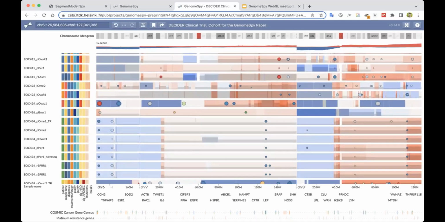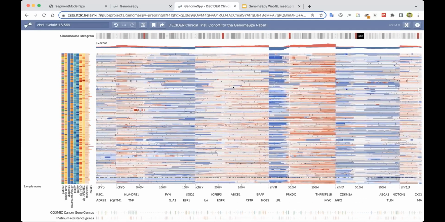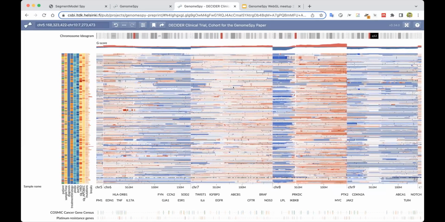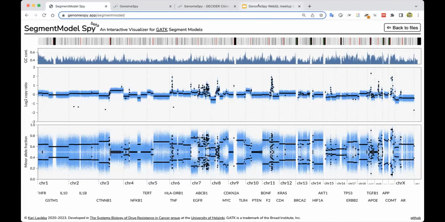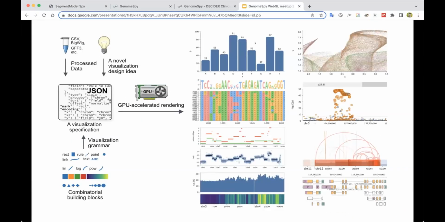and so on. And because of GPU use, this tool is able to show huge amounts of data that can be easily navigated and explored and zoomed in, out, and so on. But now let's go back to my slides.